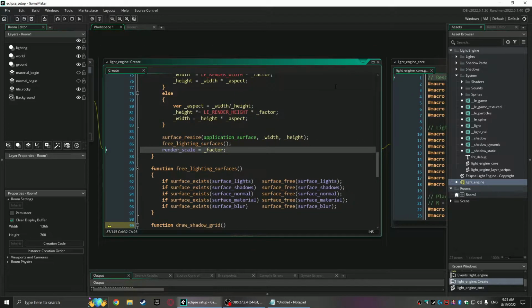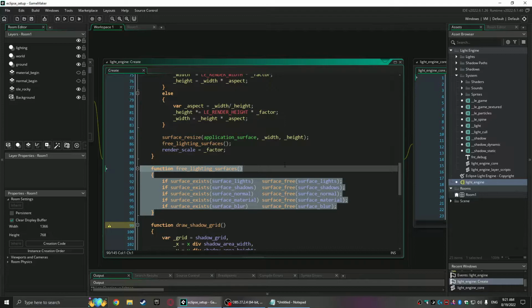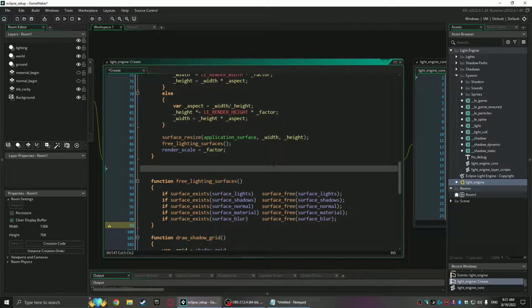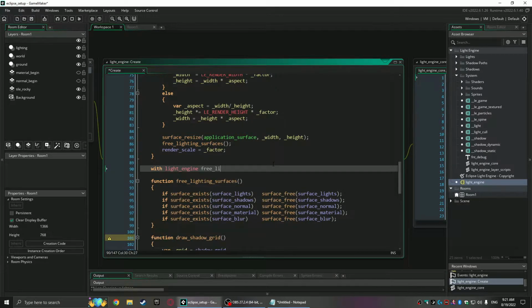The important thing to know, literally the only thing you need to know out of this whole video that'll matter in the long run, is when you change the application surface size, you need to call this function, free lighting surfaces, on the light engine itself. Of course, if there's no light engine existing, you don't have to do it. But just to be safe, you may want to do with light engine, free lighting surfaces, something like that.